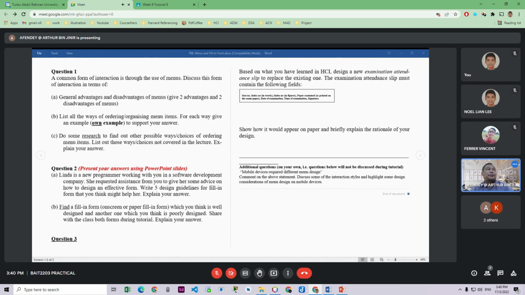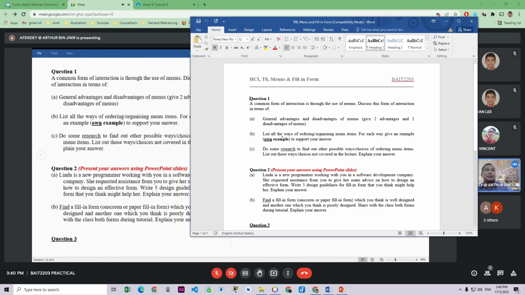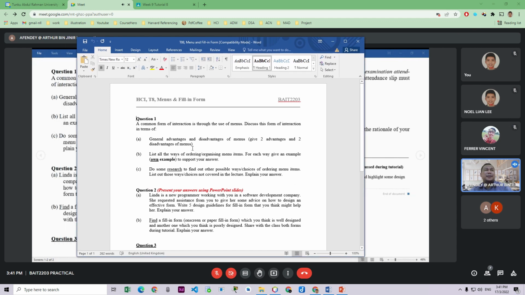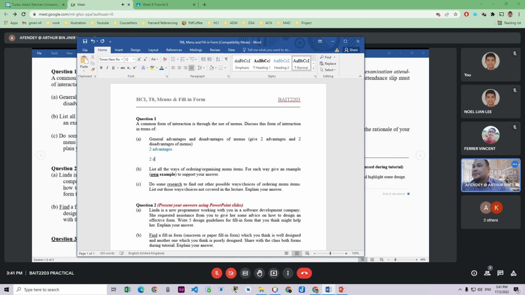A common form of interaction is through the use of menus. Discuss this form of interaction in terms of general advantages and disadvantages of menus. So at least give 2 advantages and 2 disadvantages of the menu. Anyone can share some ideas, maybe some opinions. It's quite easy, straightforward. Okay, advantages of menu.